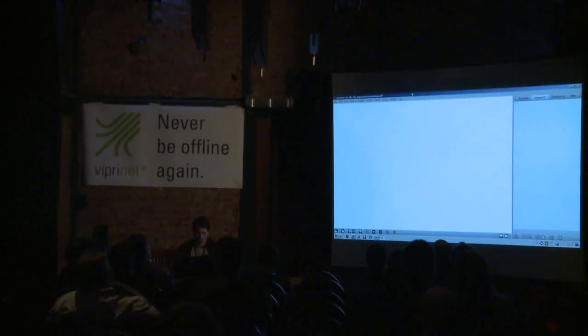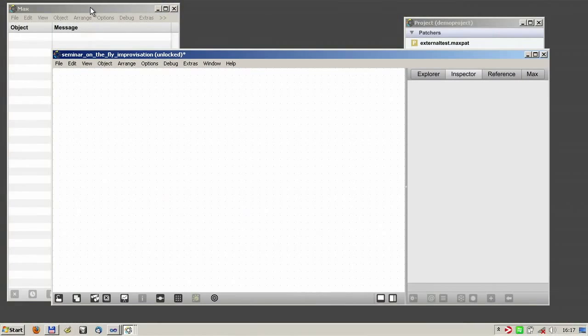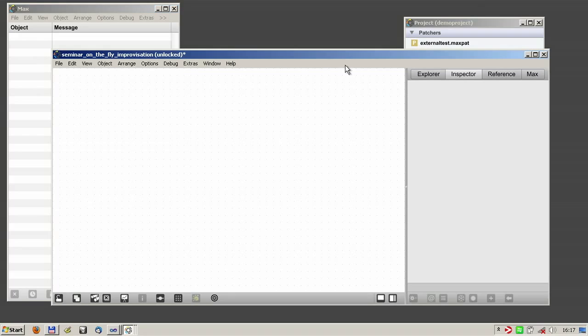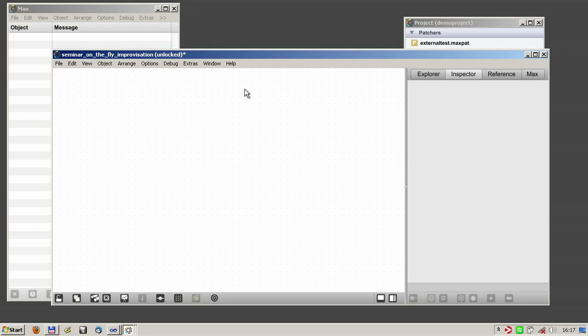So, Max MSP is a multi-window application. We have a Max window, which shows some logging and stuff, and we have a project window. The basic building block of a Max MSP project is a patcher. Max MSP is a node-based editing application, like a node-based development environment. So you create nodes and you connect them to do stuff.